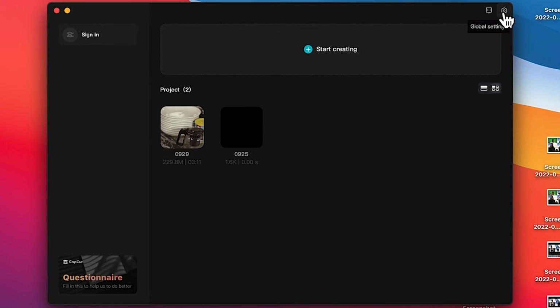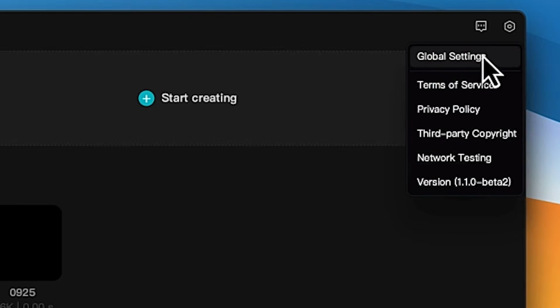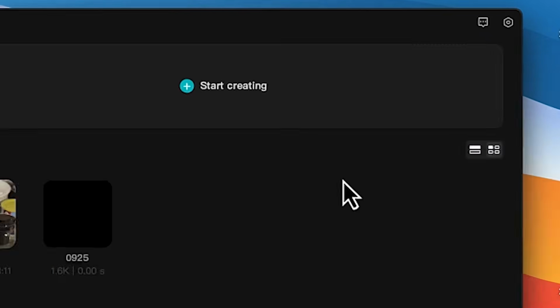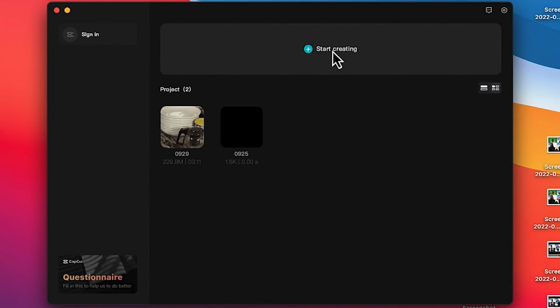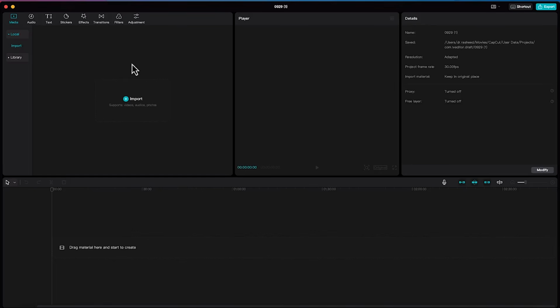And down here you have the settings. This is the global settings. You can just click and see global settings over here, and many other settings like the terms and conditions and many more. Okay, but for just this tutorial, just go ahead and click to start, and you will be welcomed to this editing platform.